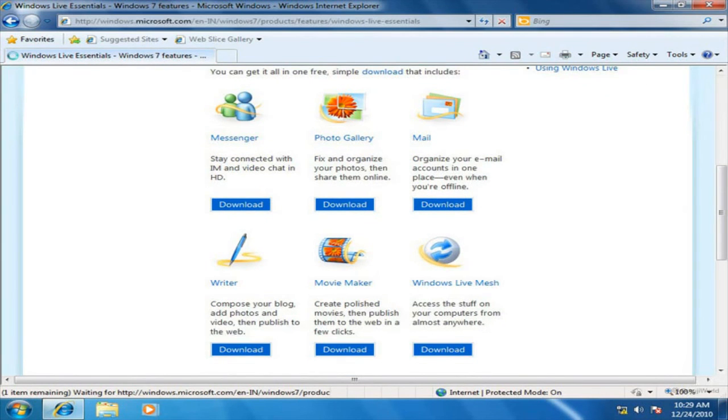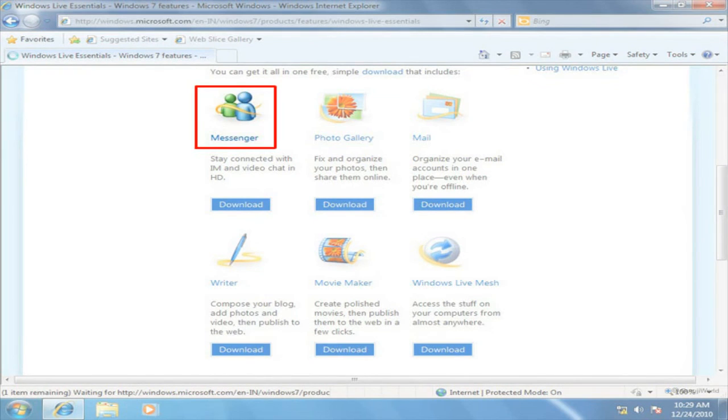This topic helped us to learn various types of Windows Live utilities like Windows Live Messenger, Windows Live Mail, and Windows Live Photo Gallery, etc. We also came to know the location from where we can download and install these utilities.